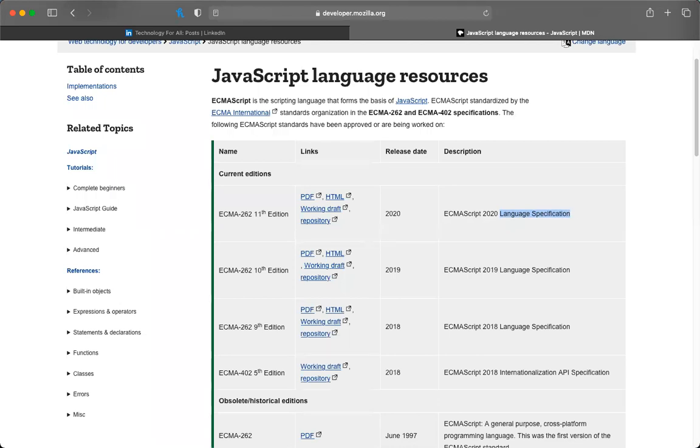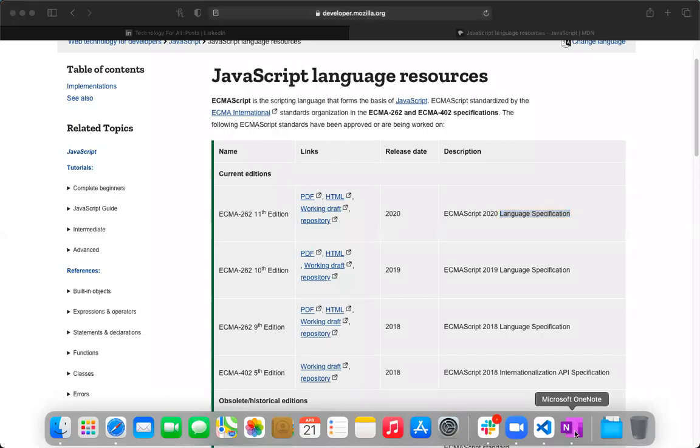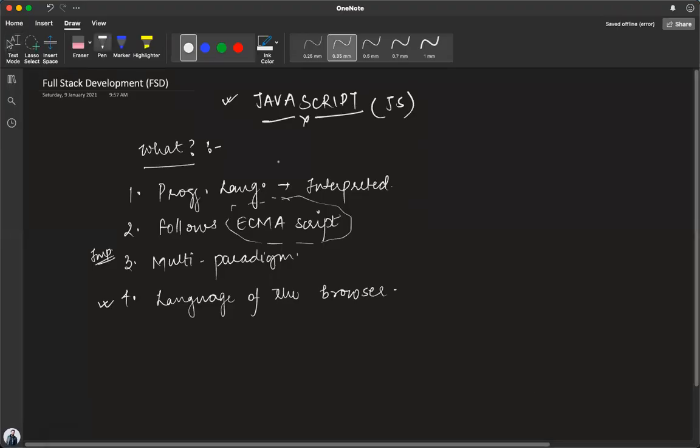And even BCA people, who are learning about computers, might have heard about all of these things. They definitely would have come across a word called IEEE, right? So when you talk about ECMAScript, it's nothing but a language specification, right? It tells what your JS can do and what your JS cannot do. So it's a language specification. It sets the standard.